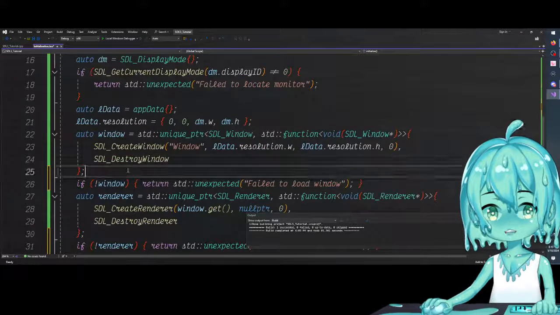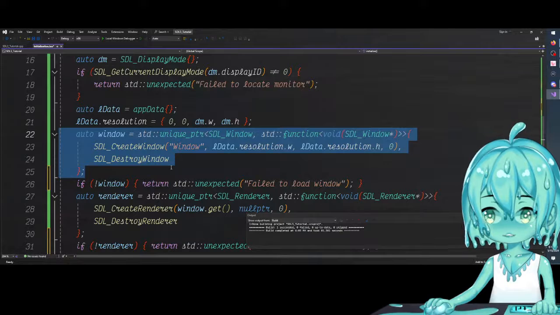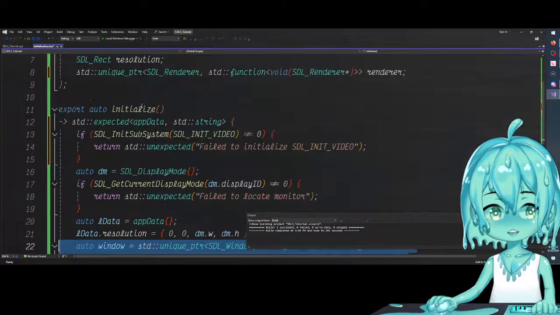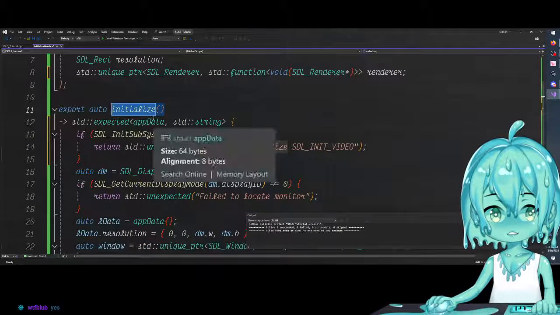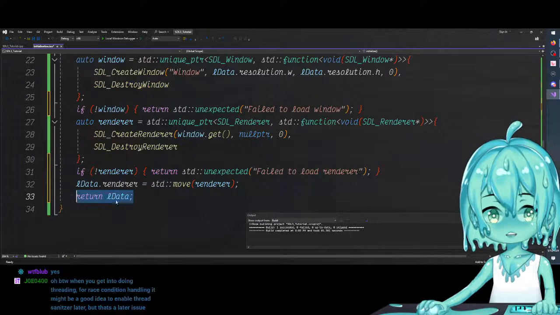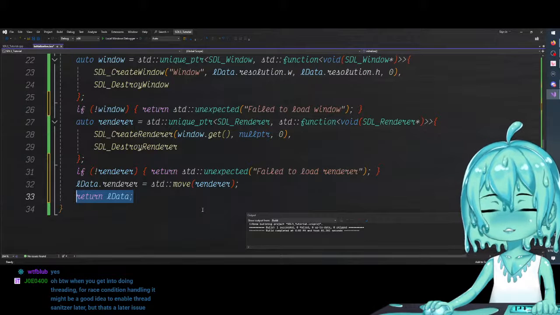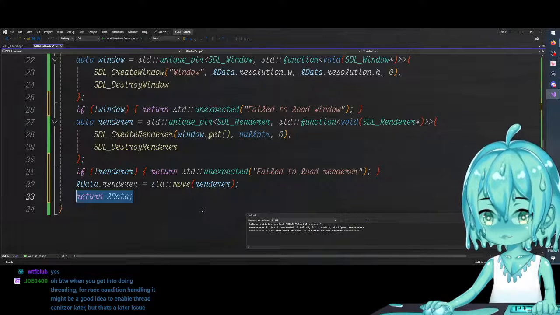Now chat, if we were to just return ldata, if we just ended the function there, window would destroy itself, right? Because the scope of window, this function currently owns it, initialize. So it should call SDL destroy window when we return out of the function. Yes, okay, beautiful. God, I love unique pointers so much when I know what I'm doing.